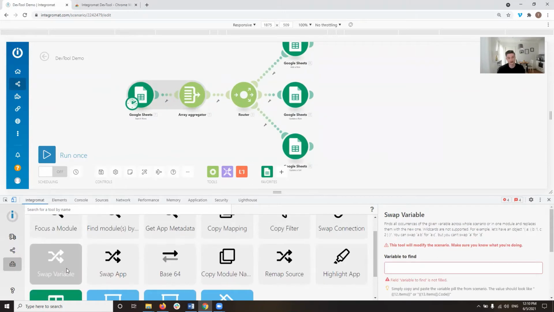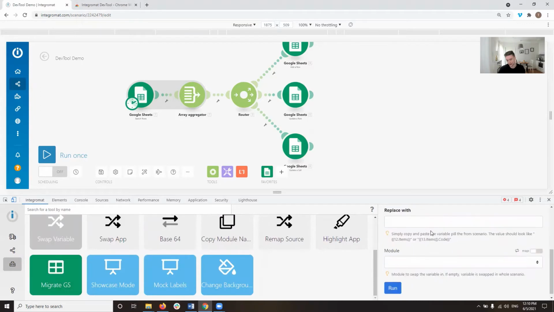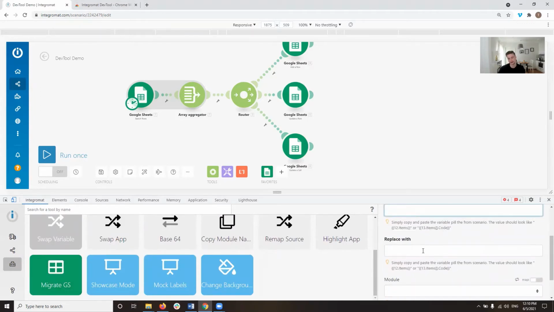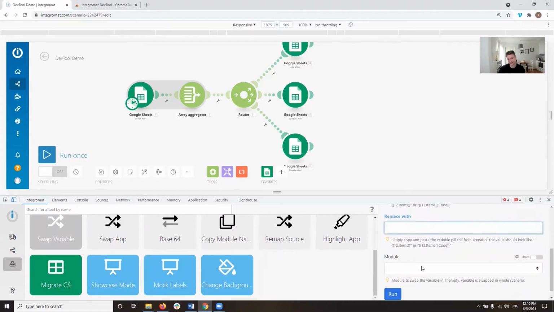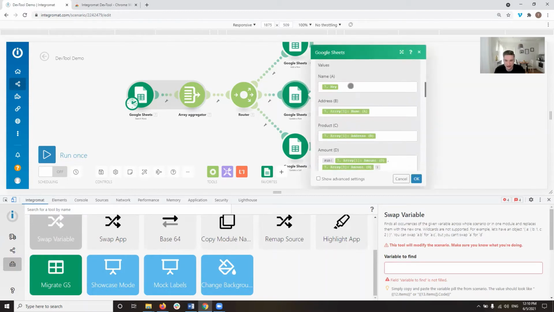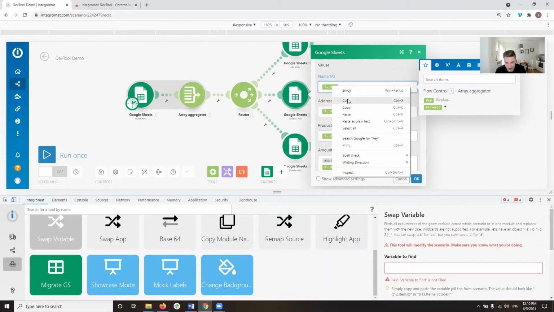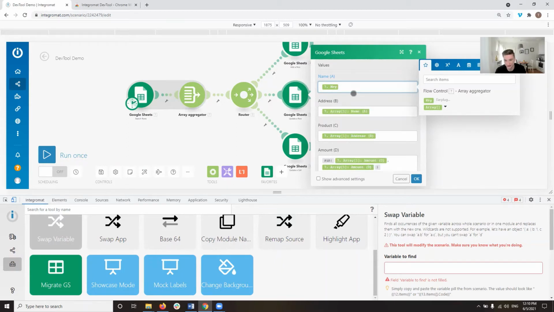Another really cool feature is swap variable. If you select the swap variable, you can look for a specific variable and then replace it in all instances. The way this works is you open up the module where you want to replace the variable, let it load up, and then you have this little thing called a pill. To copy the pill, you click select all, then click back in, and then you can select copy. Now it's copied the pill.